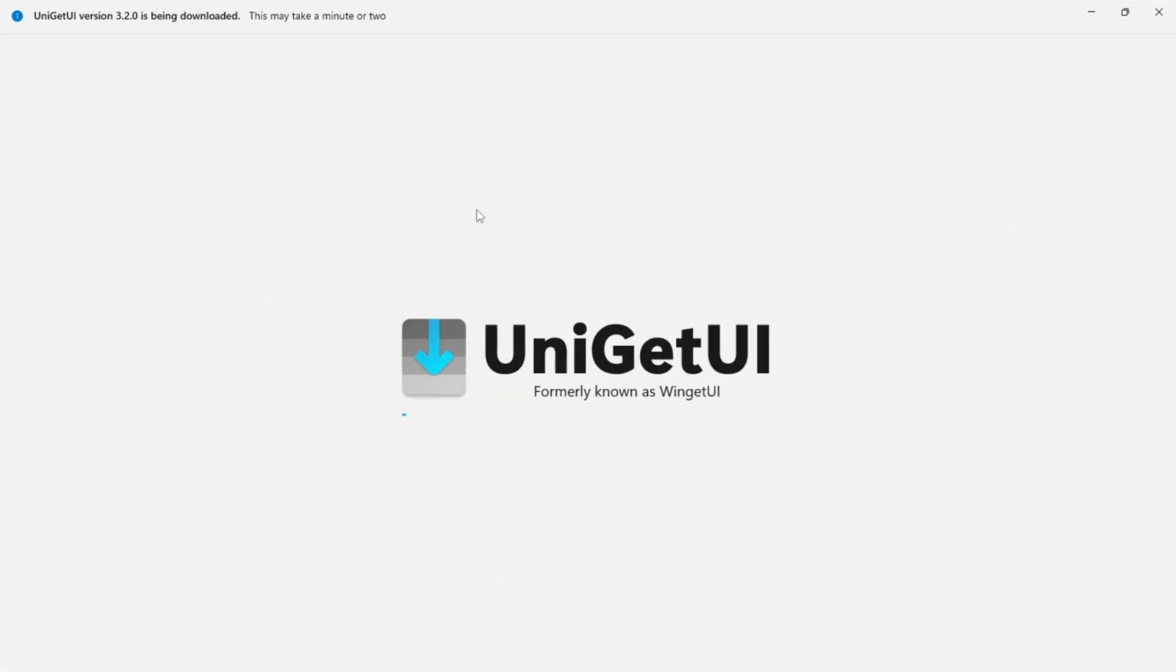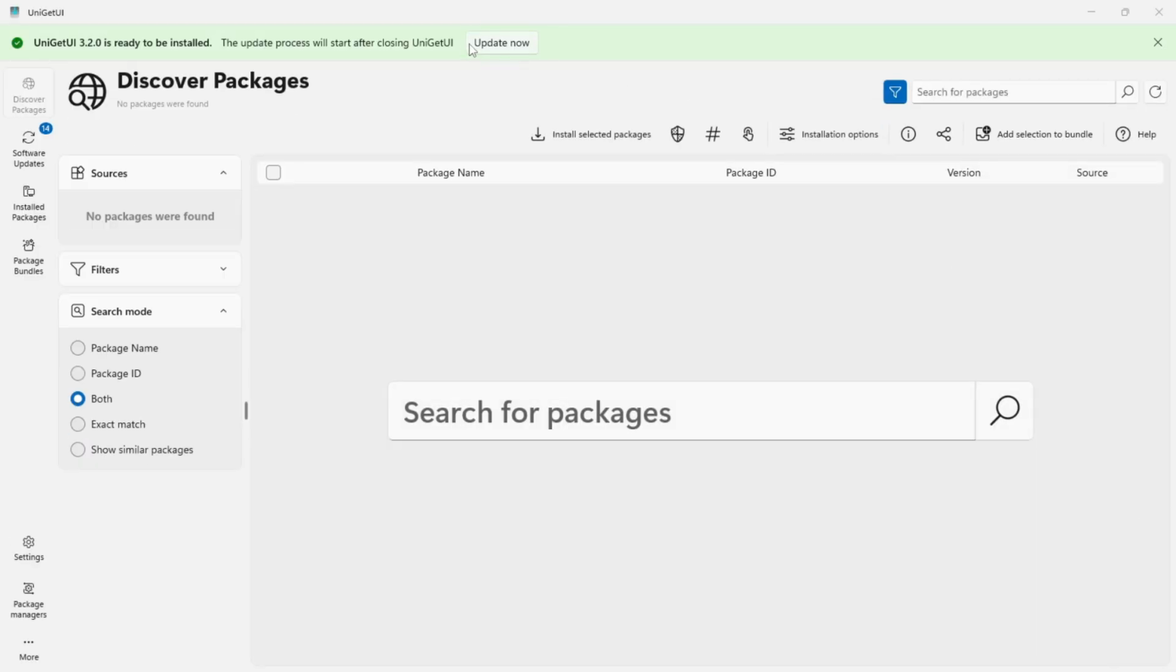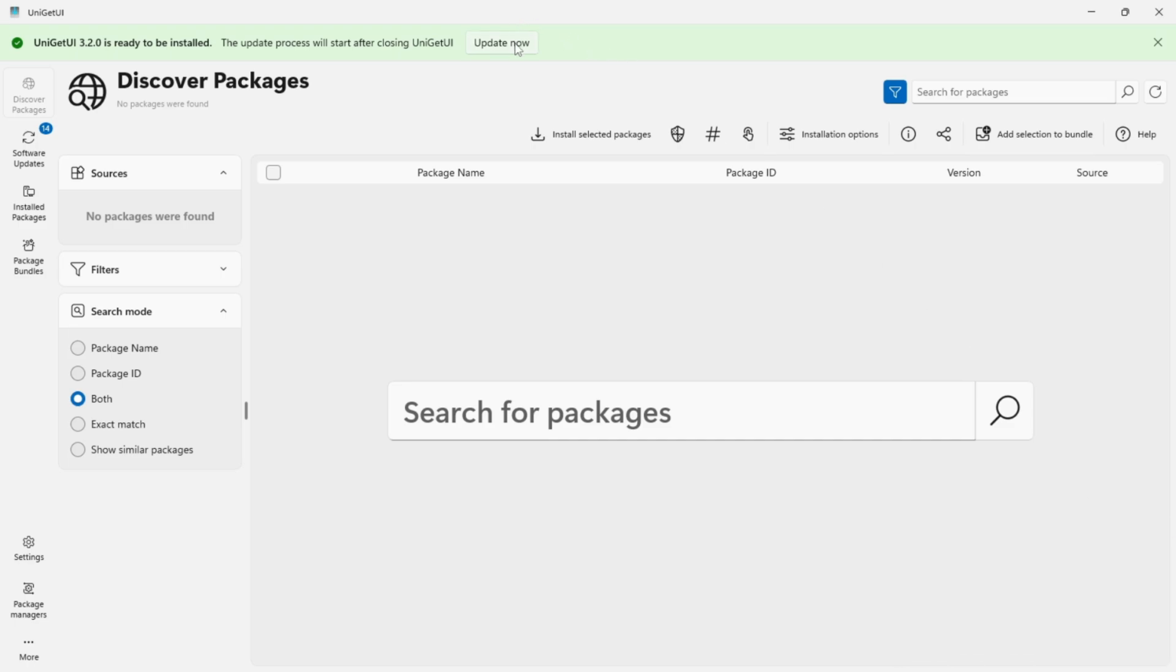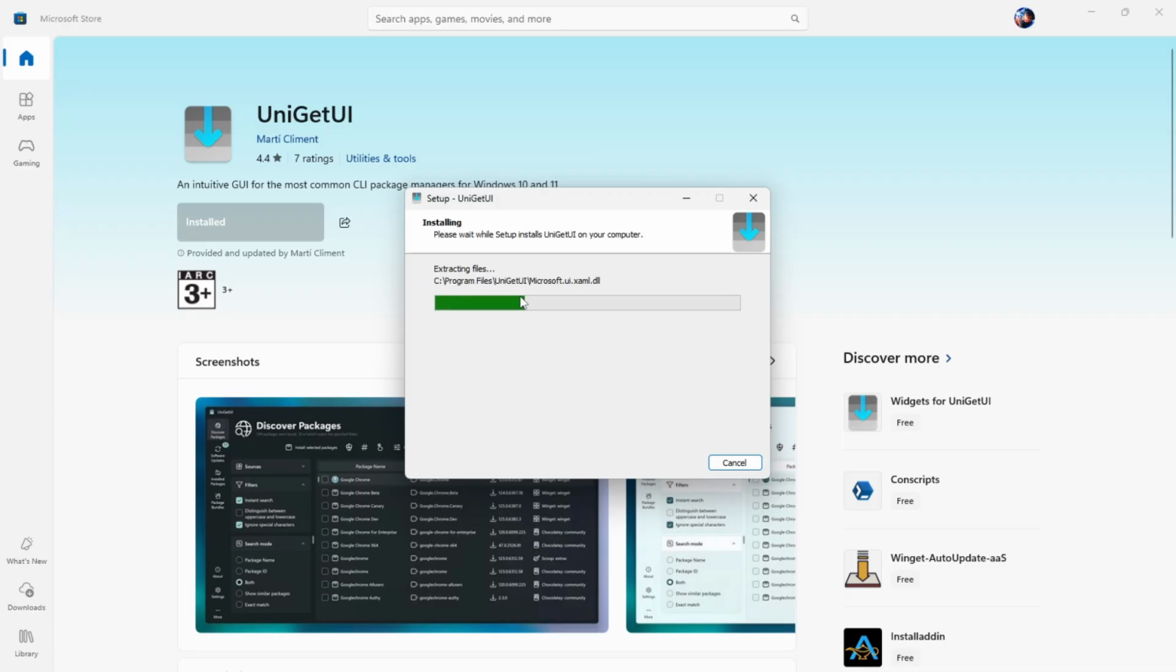When you open UniGetUI for the first time, it might ask you to update. Just go ahead and update it. And boom, now you can update your apps. I mean all the apps on your PC, not just the ones from the Microsoft Store.